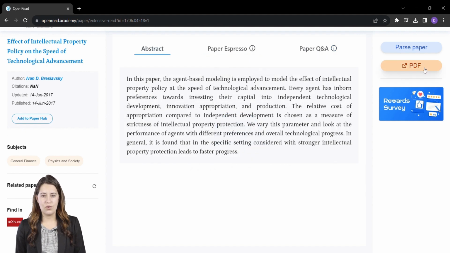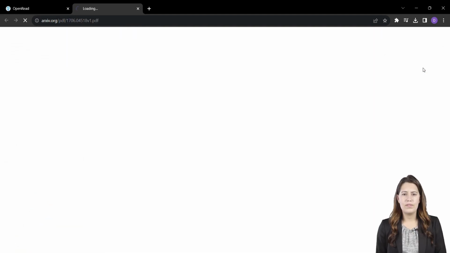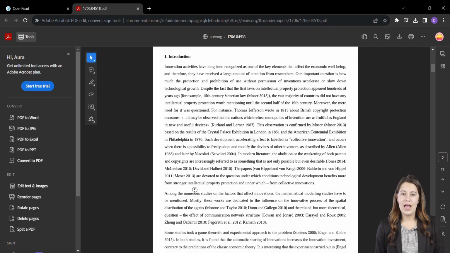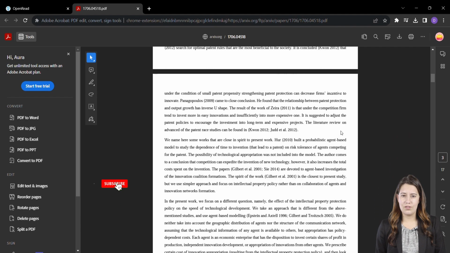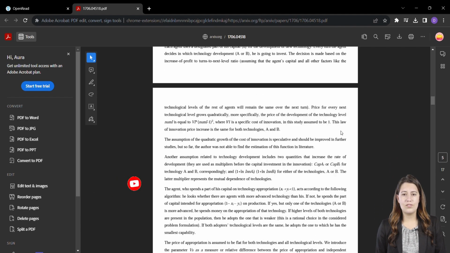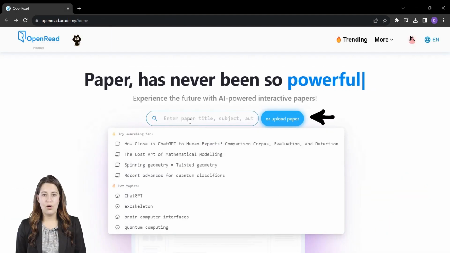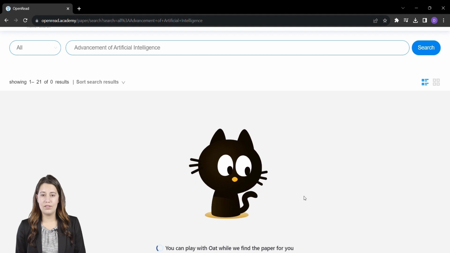For those craving the full experience, the PDF option opens up the entire paper, every word, every graph, every idea, at your fingertips. And that's not the end of the road, my friends. OpenRead isn't just about exploring. It's about sharing your own contributions too. Upload your own paper and be part of a community that's shaping the future of research and knowledge dissemination.